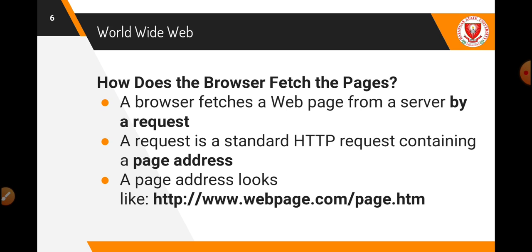So how does the browser fetch the pages? This is how it works. A browser fetches a web page from a server by a request. That request is a standard HTTP request containing a page address, which is like this one: http://www.webpage.com/page.htm. That means once we write the page address on our web browser, we are actually requesting to view a specific page.